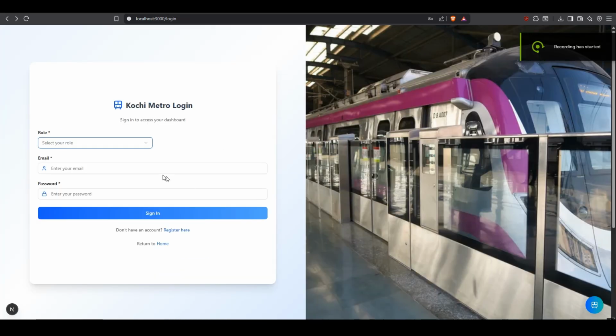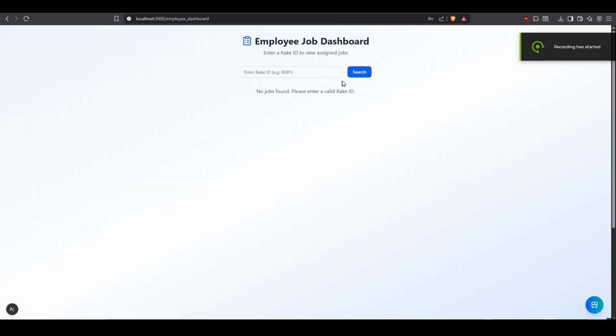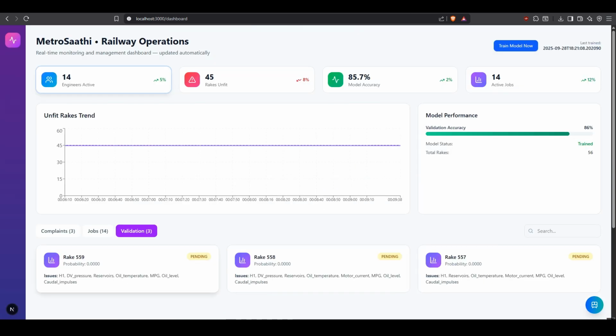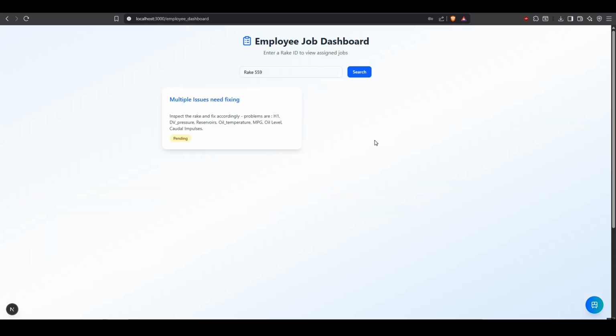After that, we move on to the employee dashboard section, where we can check whether an employee, which is basically an engineer or a maintainer or anyone, can view whatever job cards or tasks he has been assigned. And this is exactly where our hardware comes into play, which is incorporated with this particular dashboard, where people can go and check whatever jobs they're assigned.